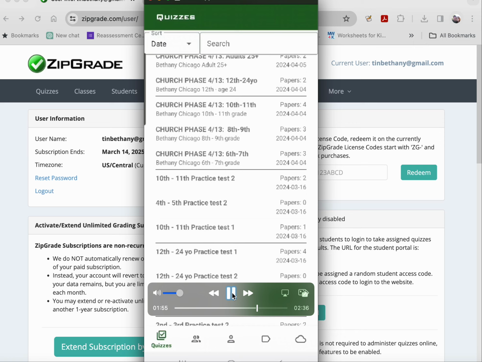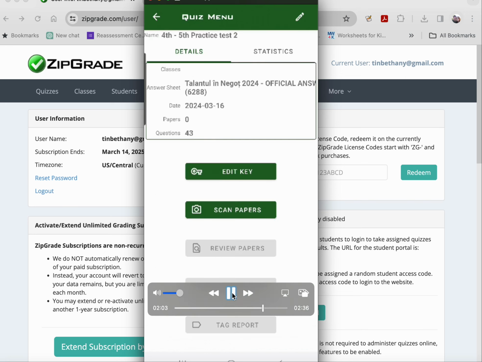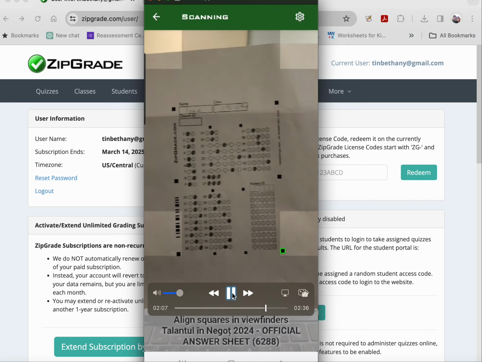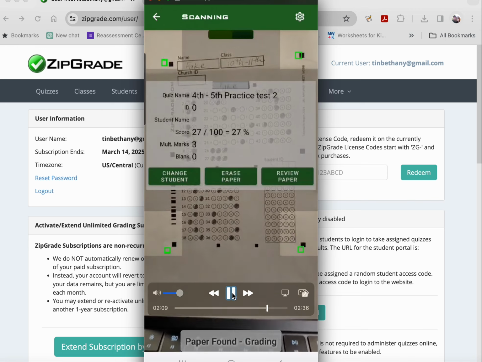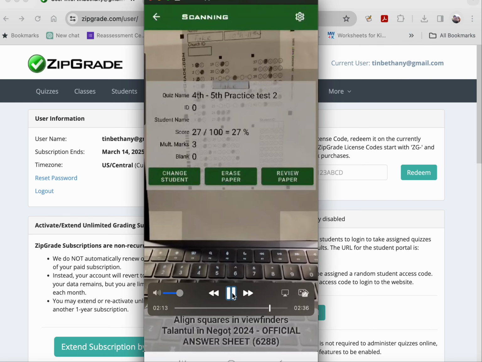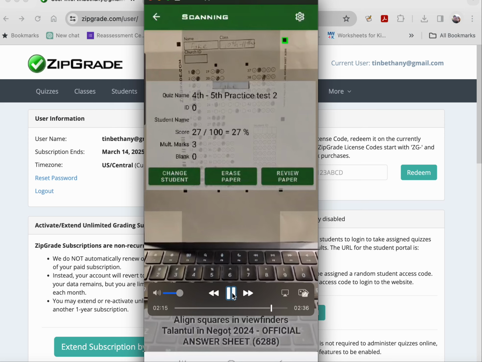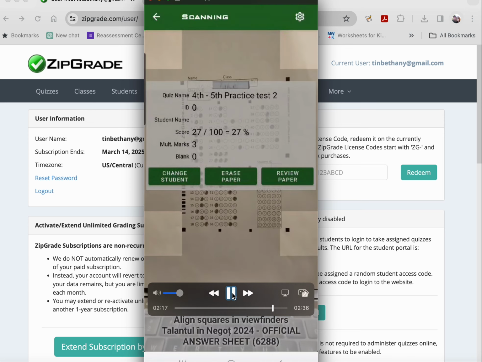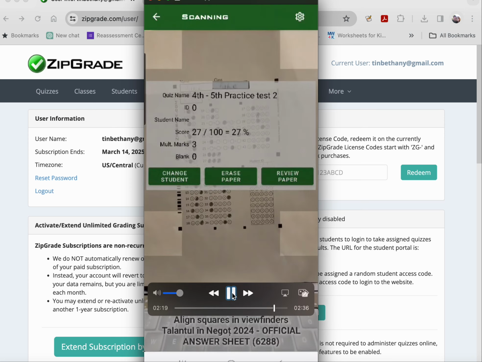If I had scanned this 10th, 11th practice test 2 under a different test, let's say I chose the wrong test and I chose 4th, 5th practice test 2, it will scan. But notice I'm in a very different answer key here. So I have a 27%. That's why it's extremely important to make sure that you're in the correct test when you scan.